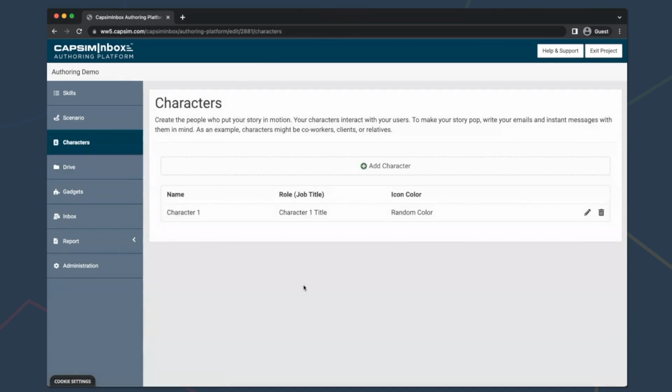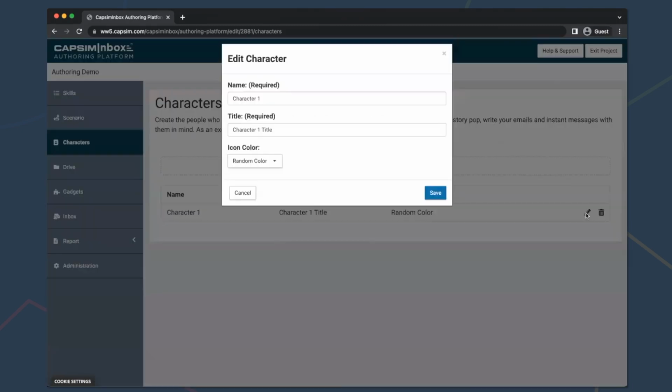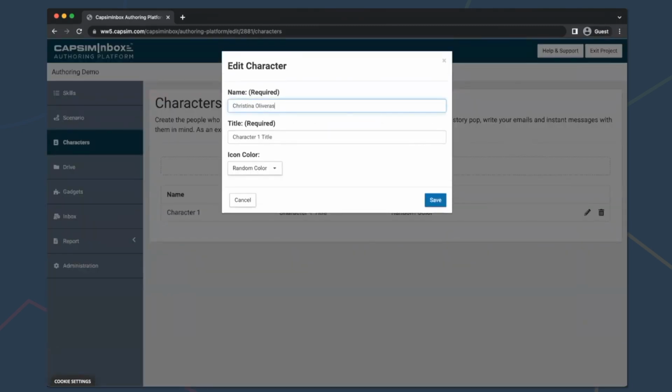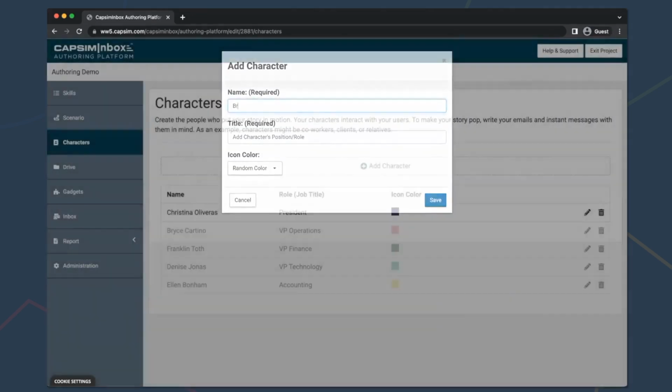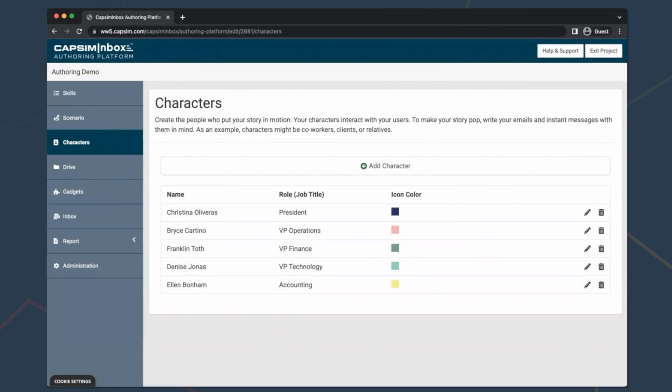Next is characters, where you can begin to create the people that the user will interact with. You begin with one sample character that you can edit and utilize in your project. To add more, click Add Character and fill out the necessary fields. You can return to create and edit characters at any point.